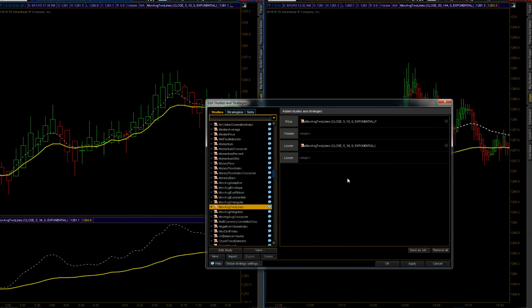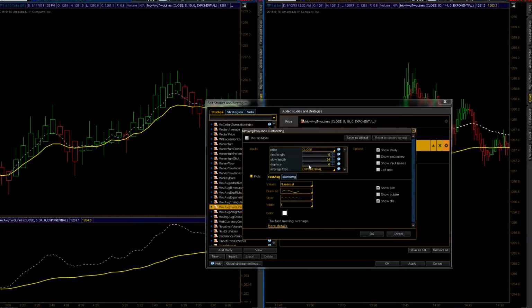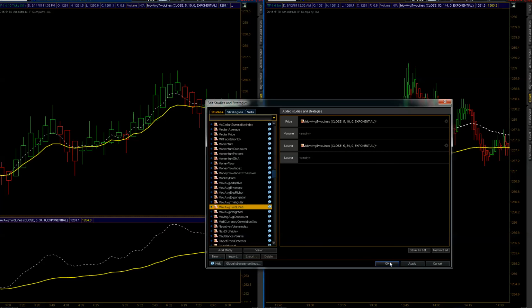The lower study that you see down below is the 5 34, same setup using the same study here, moving average 2 lines. Go ahead and click on the options. You have 5 and 34. Make sure you click exponential versus simple, making sure that your studies are to your liking, dashed lines versus solid lines. Deciding whether you want the price bubble to show on the side. Hitting OK. And there you have your two studies.